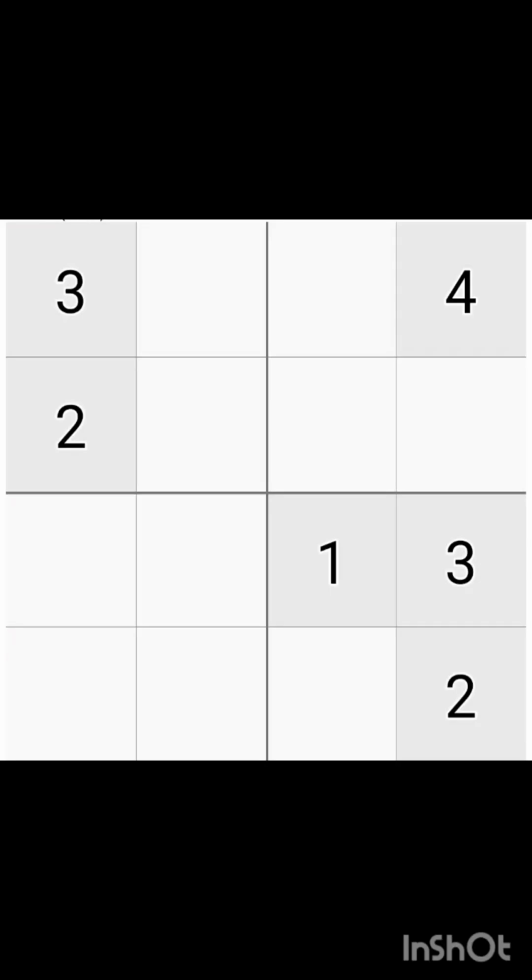Hello everyone, let's solve a simple 4x4 sudoku puzzle. This is a basic version and it is perfect for beginners. Coming to the rules, we have to fill the grid with numbers from 1 to 4. Each number must appear once in every row, every column, and every 2x2 grid.